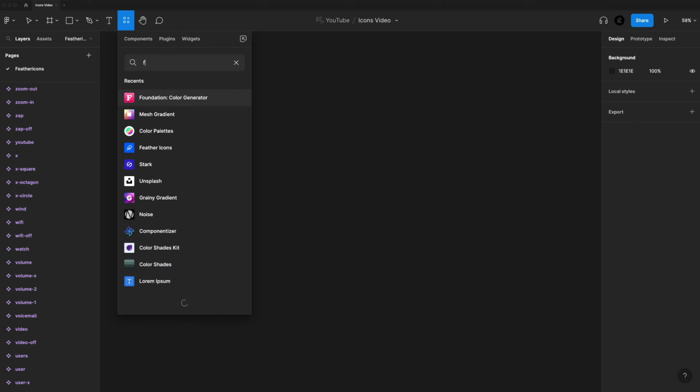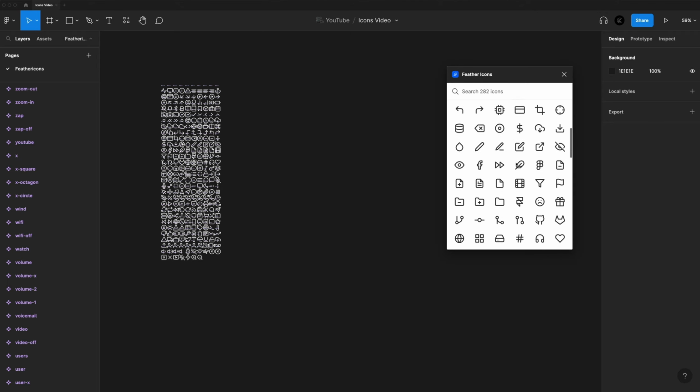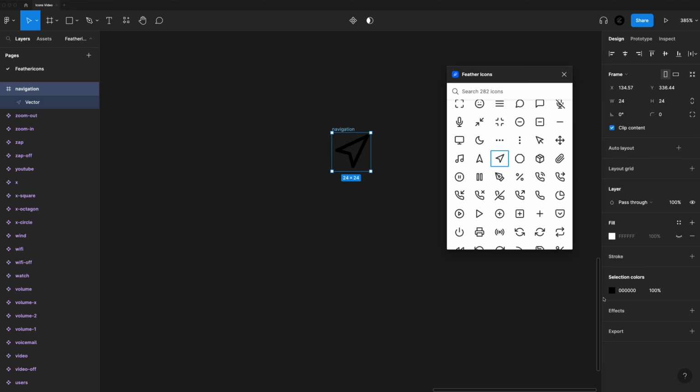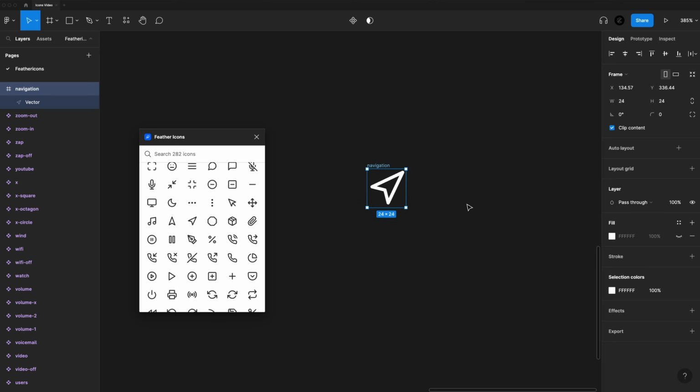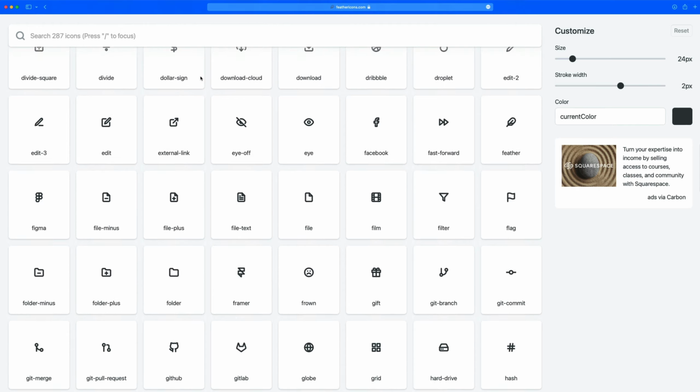There's also a plugin available just by searching Feather Icons. And here are all of those icons that I can easily just grab one. So like this one, I can click on it, throw it into my file, and use it in my designs. So that one was Feather Icons, about 287 free customizable icons.